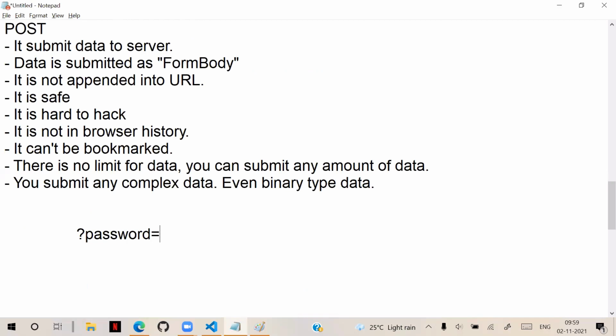So it is equal to some ABC 123. This part is called the query string. Data is in the query string. So it's not safe. It's easy to hack. It exposes your data. There is a limit for data. These are all the problems.